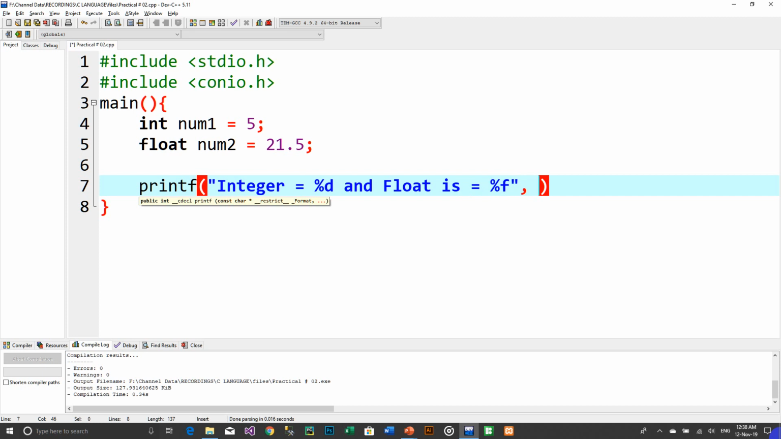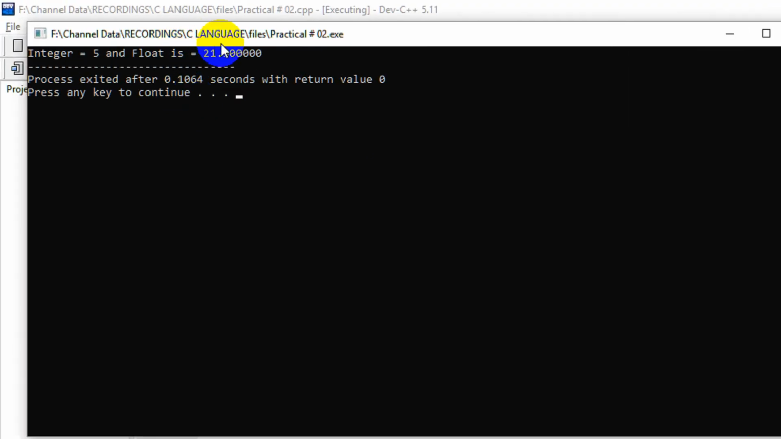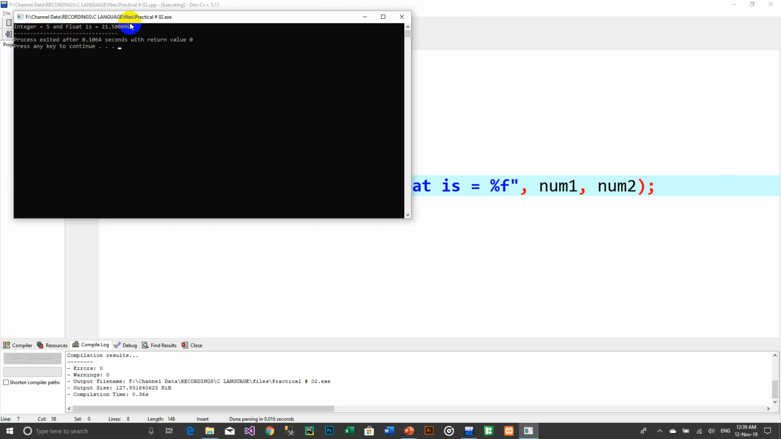Now I'm calling number 1. It means this number 1 is going to first replace %d, and then the second variable being called here is going to replace the second one, %f. Use the terminator outside the braces, press F11, and you can see the results here as well. So this is how we successfully use the printf function for putting the output of multiple variables.